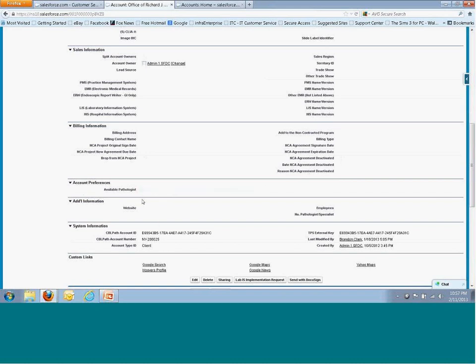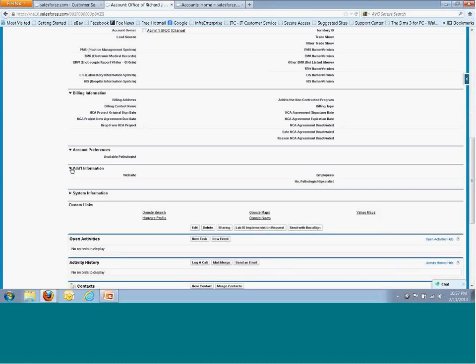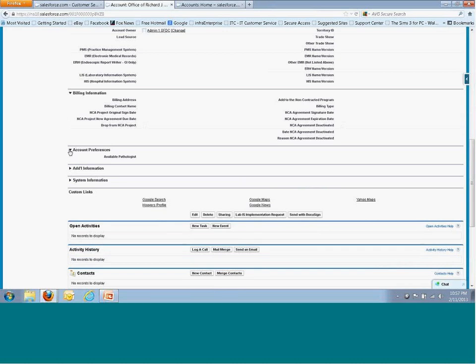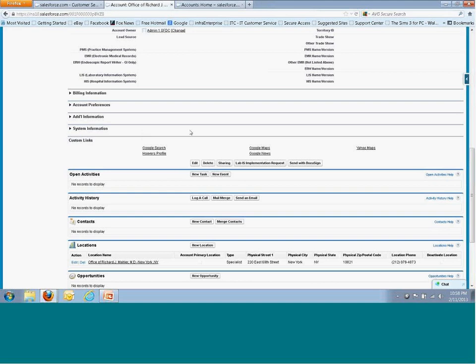Right now we only have if there's an available pathologist that is being requested. Any additional information related to this account. And then your system information is something that you will not have access to, but this is information that we use to link to TPS. You do have the ability to shrink or close these particular sections by clicking on the little arrow next to the title information, and it will shrink that window down to make this page a little bit smaller.